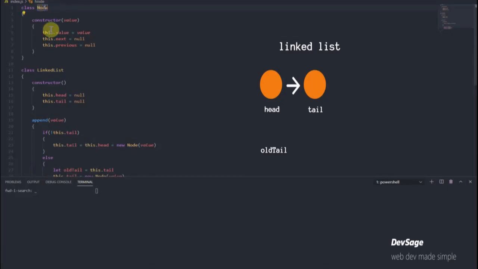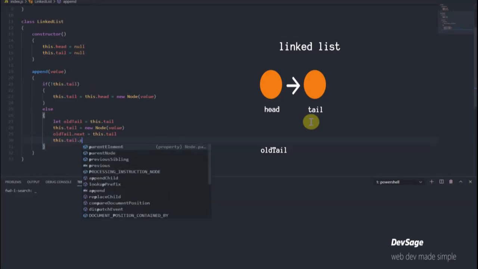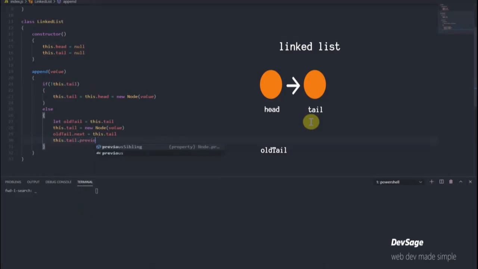Because nodes, remember, have a previous pointer as well that points to the previous node. So all we need to do is say this.tail, which is currently the end of the list, .previous equals oldTail, right? I hope that makes sense.